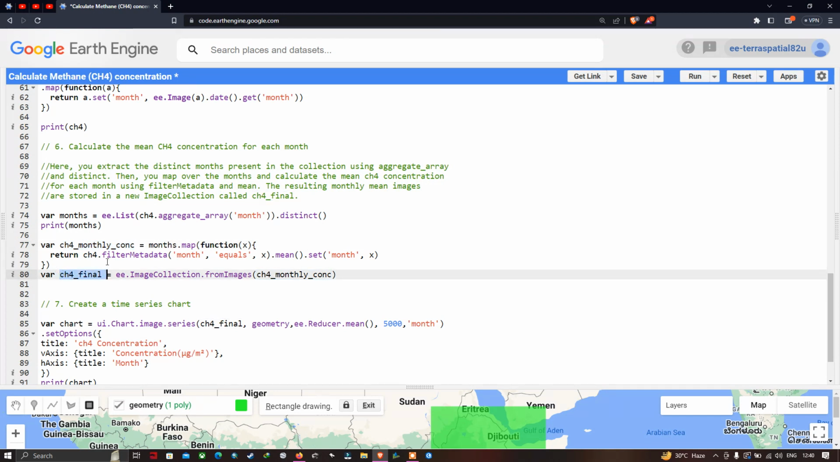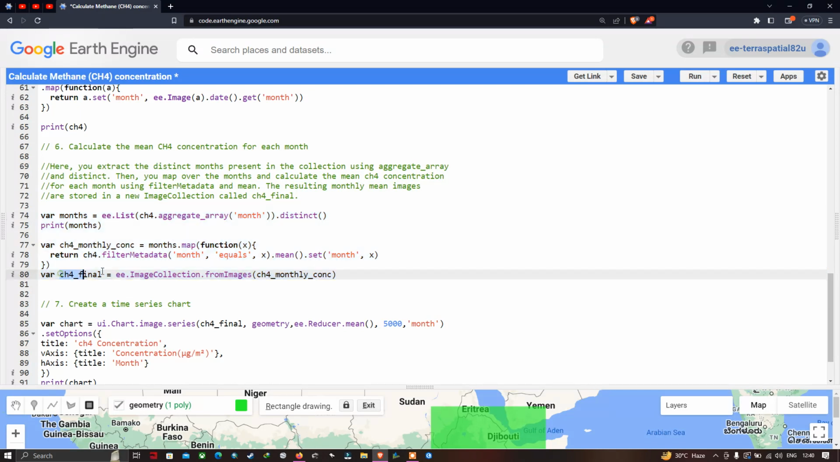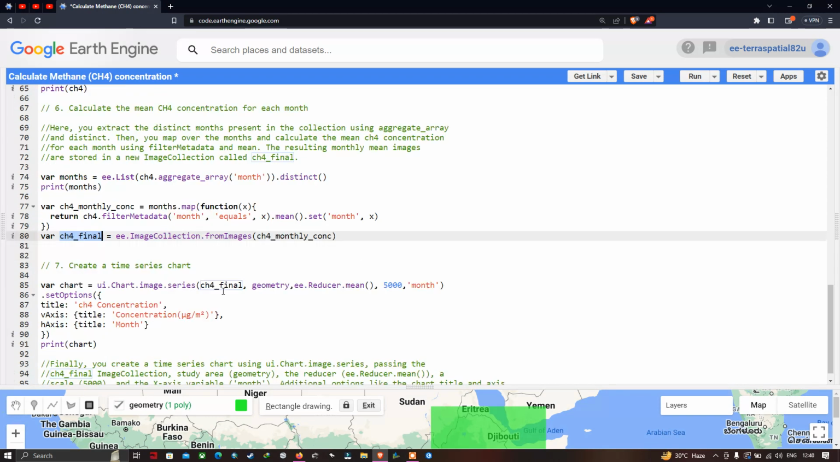So it extracts the distinct months present in this entire script. What it does is, it extracts the distinct months present in the collection using aggregate array, and then we map over the months and calculate the mean methane concentration for each month using filter metadata and mean, resulting in the monthly mean images, which are stored in the new image collection called ch4 final. So next, to view the monthly methane concentration, we have to create a time series chart.